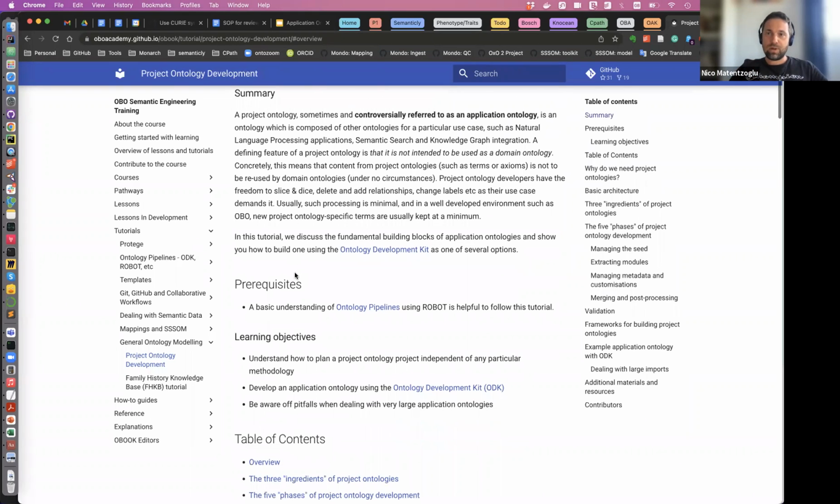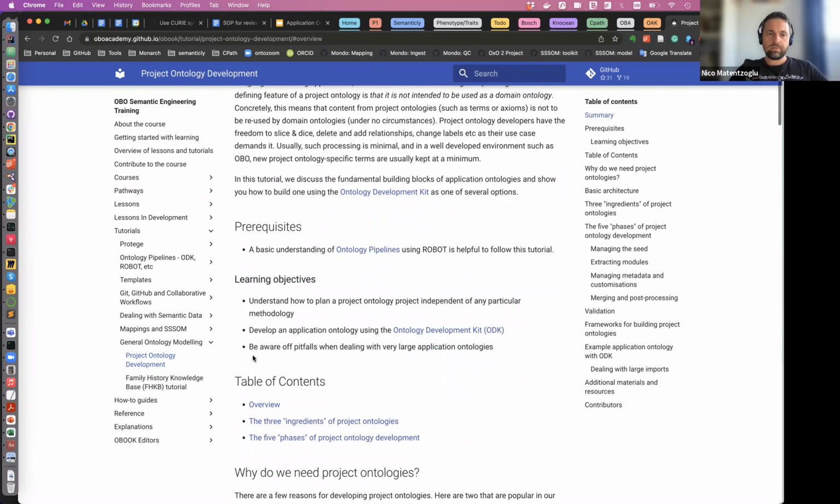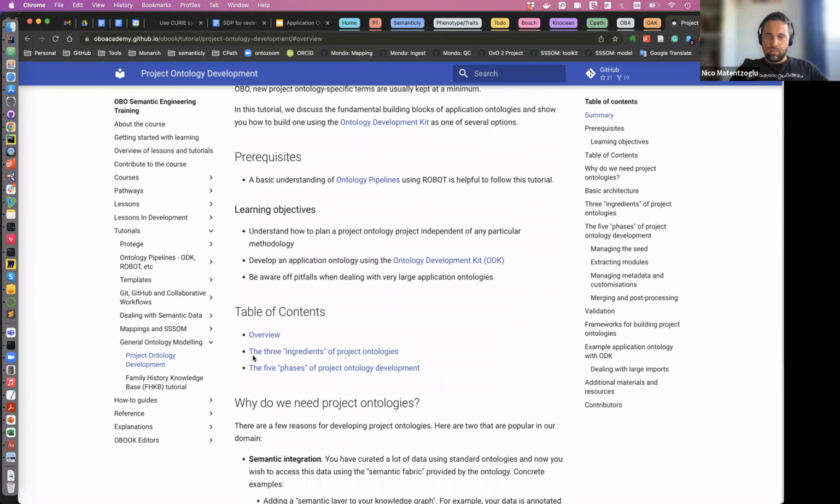But again, don't worry if you can't follow what I'm saying right now. To some of you it will make sense, but you will get a better sense when we get through this tutorial. I just want to make sure that you understand what I mean by project ontology here, because this word is really rarely used for anything out there. So it's an ontology used for a particular use case and not intended for reuse. Okay, so prerequisites, of course.